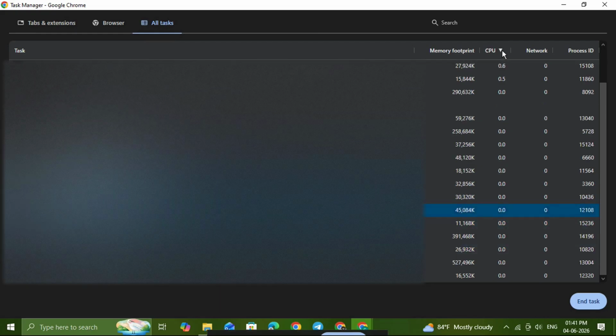When you find the unresponsive tab, click on it once to highlight it. Make sure you select the correct row, especially if you have multiple similar tabs open. After that, go to the bottom right corner and click the blue End Process button. This forces Chrome to shut down that specific tab without closing your whole browser session.